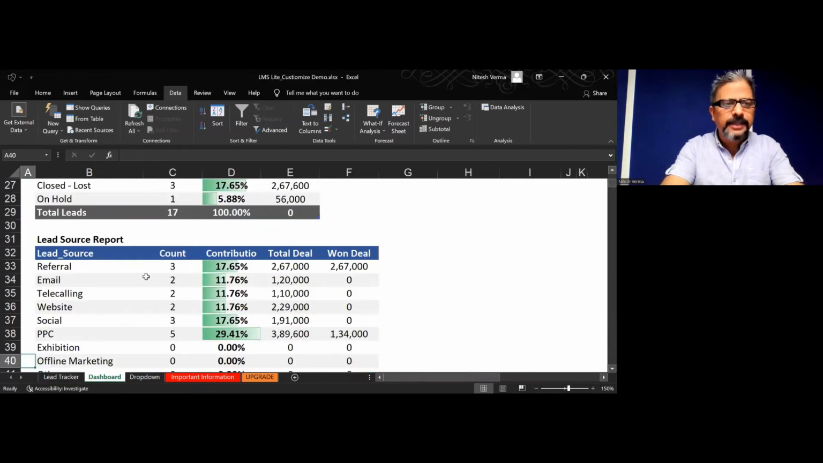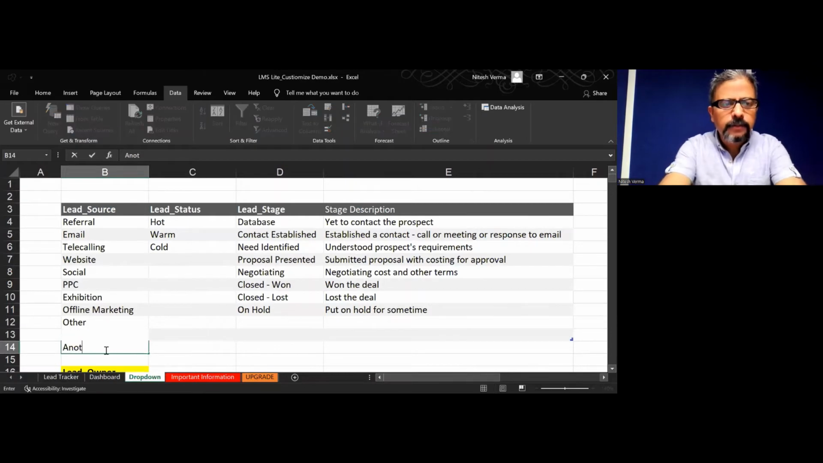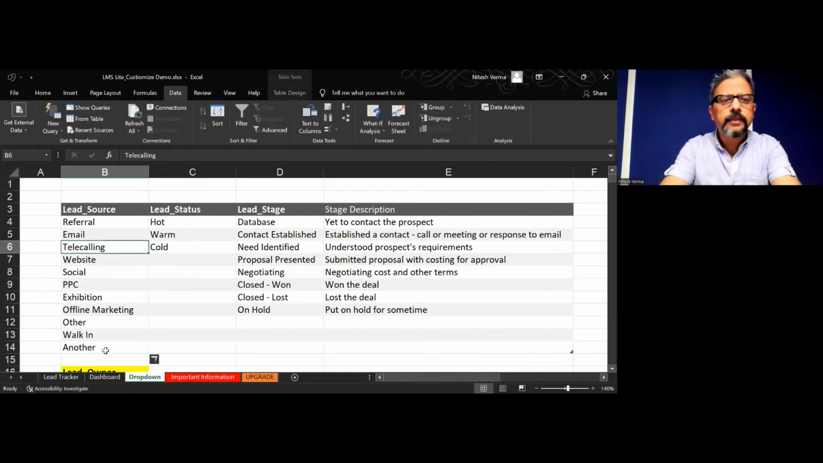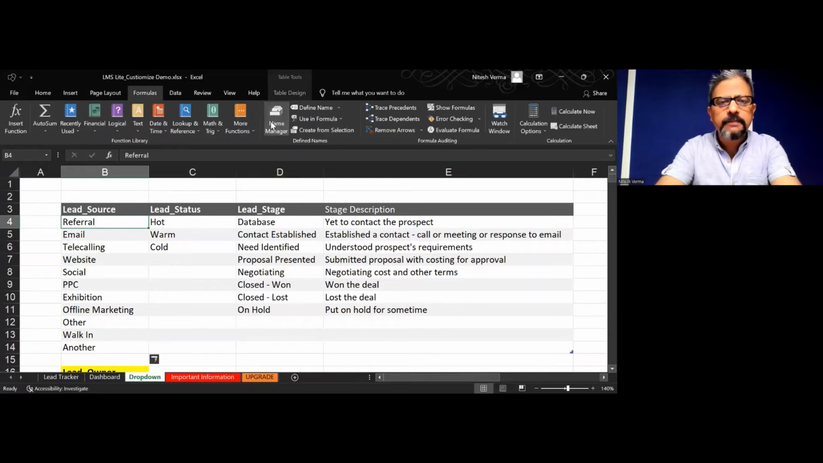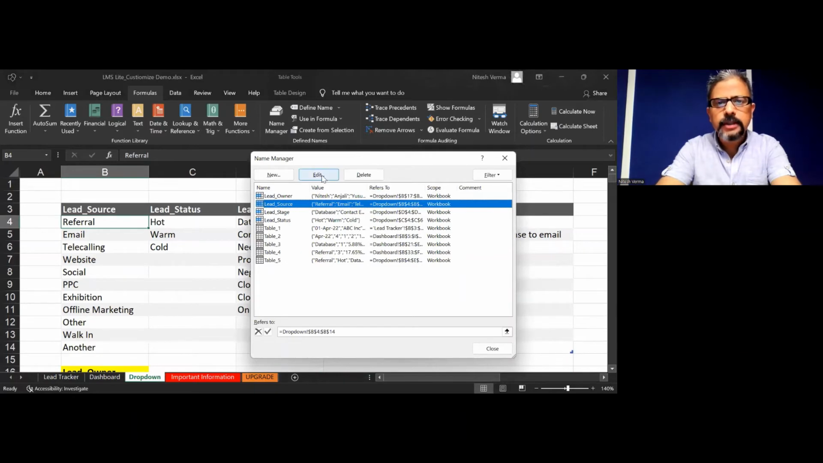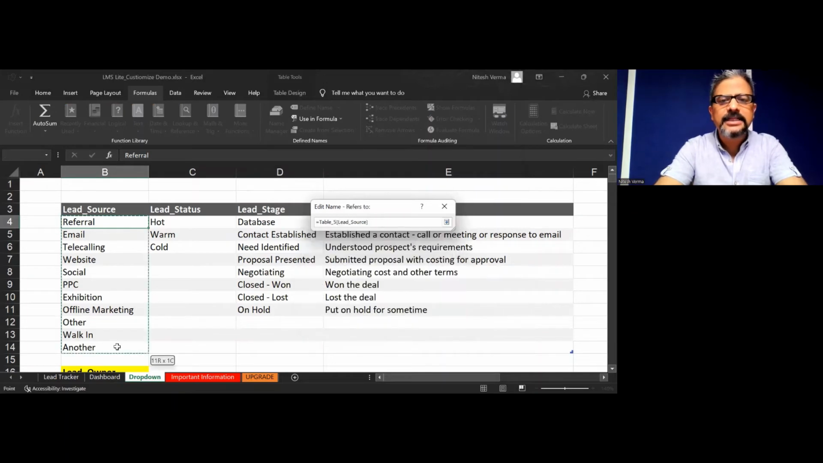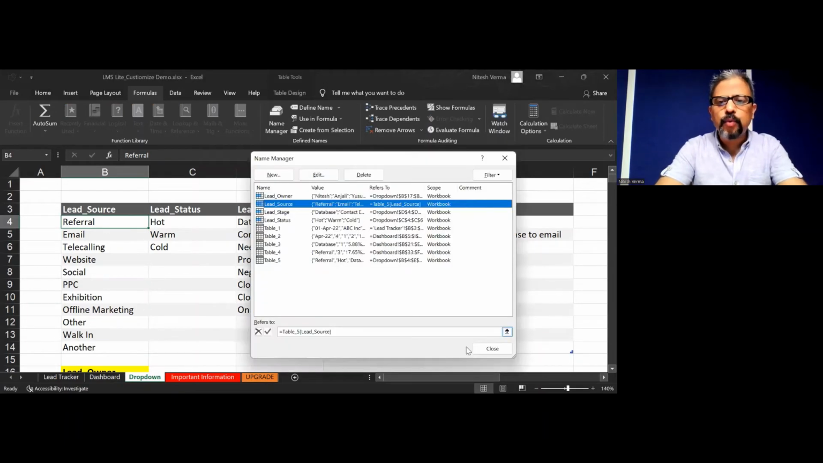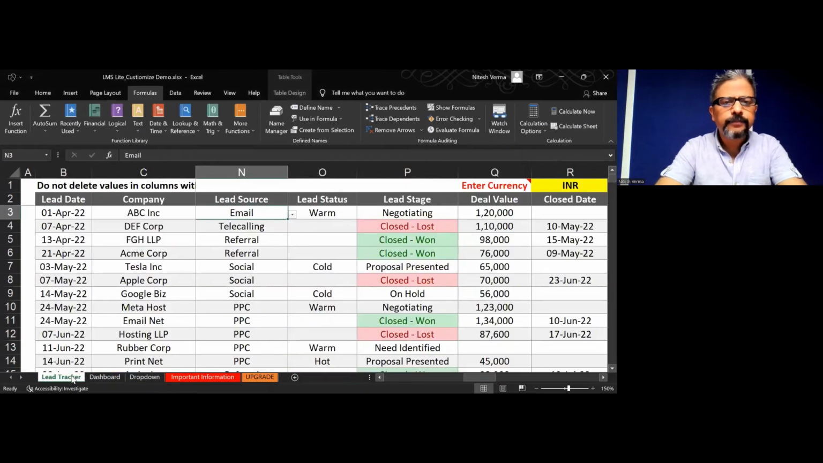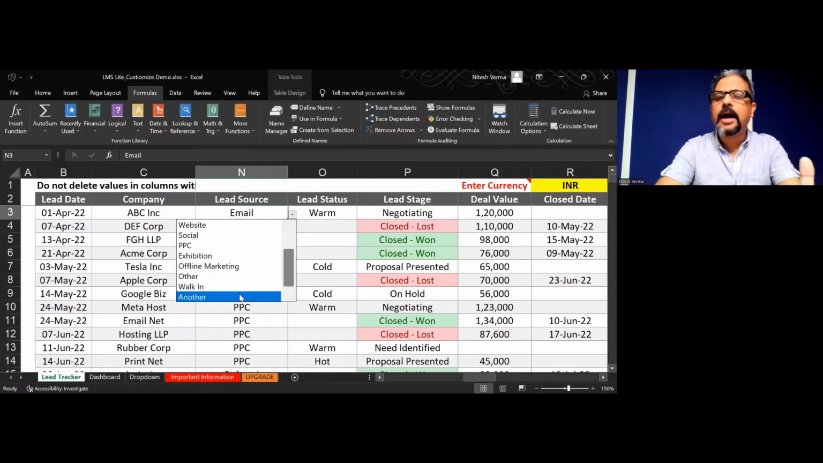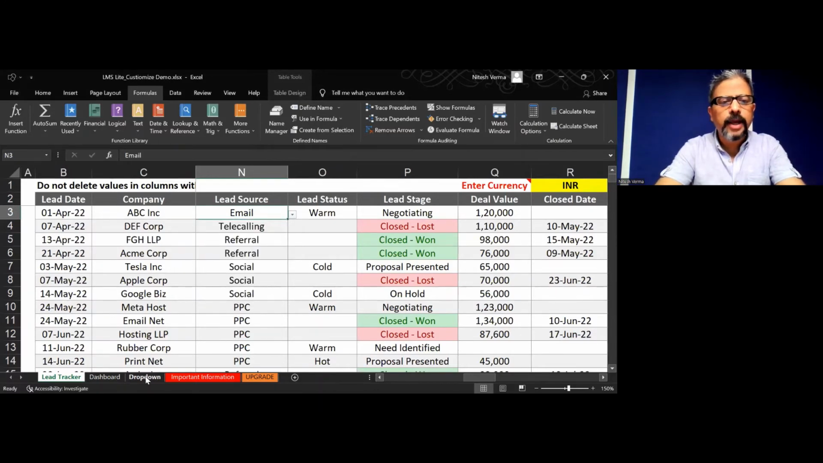But in case you add another option here, anything else, I'm just saying another, what you need to do is go to formulas, go to name manager, select your lead source, click on edit, and here you have up to B14, but now it's already taken up to B14 because you've edited it. So it's okay. Earlier it was only up to B13. What you can do, just to be sure, is remove everything here and select the entire range. Once you do that, you will see that in the drop down option there, you would have the option till another. That's how it works. It's simple. You can go ahead and change the names.